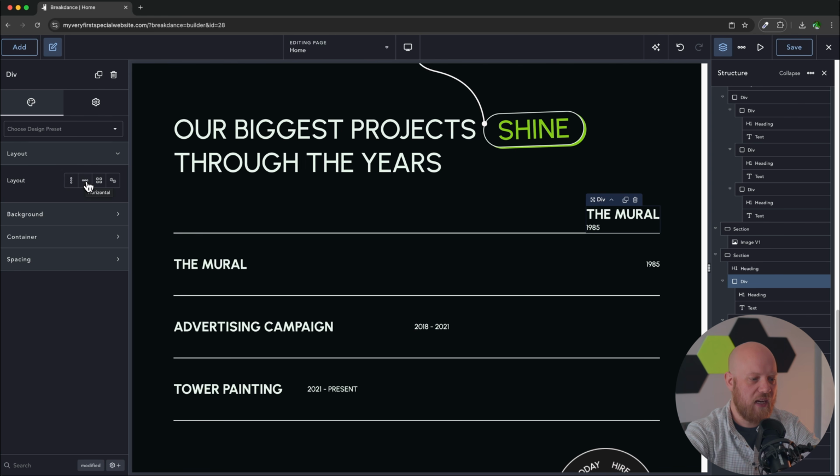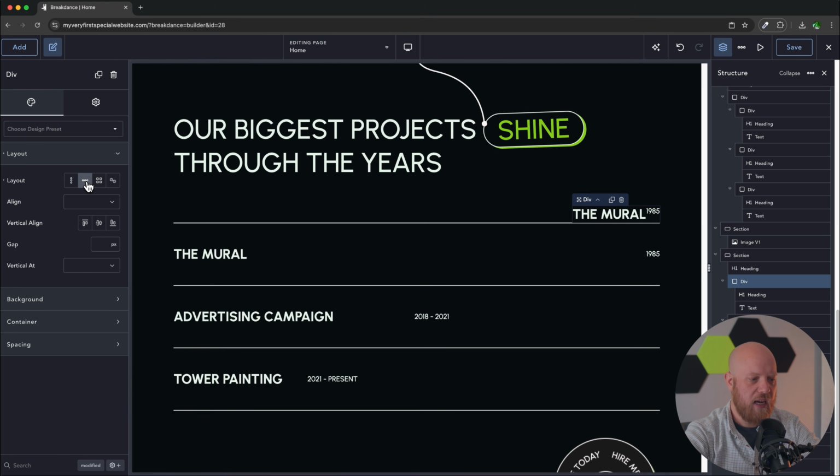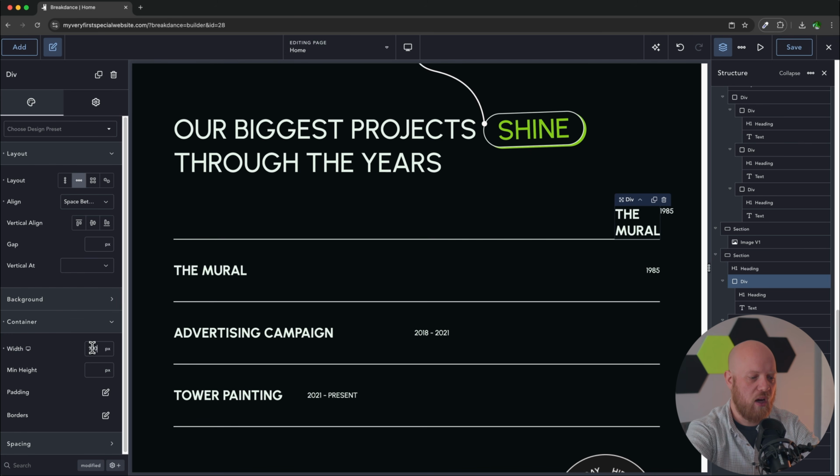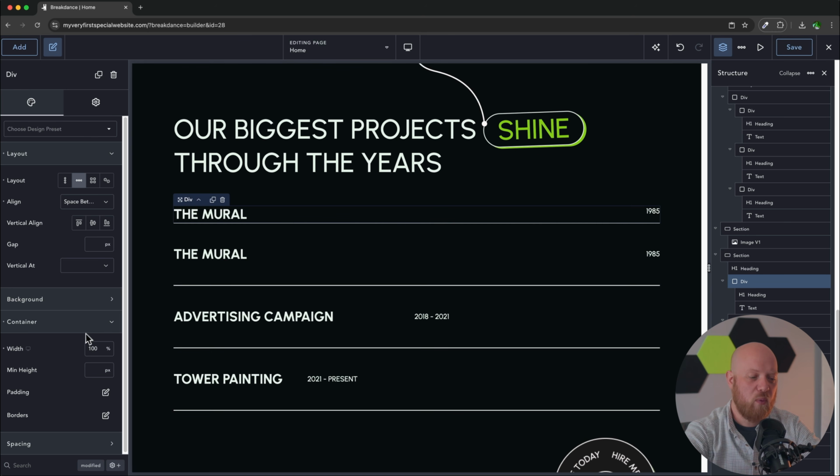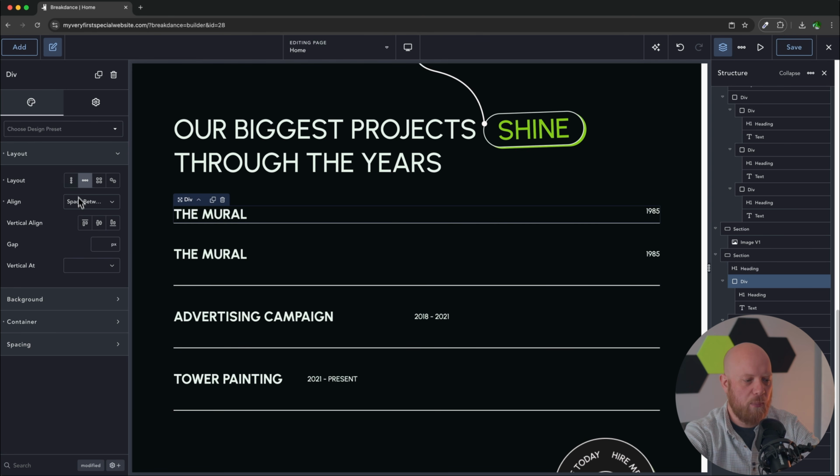So here we want to set our layout to horizontal. And then here we'll say align space between. Then we have to add a width to the div itself. So we'll go to container and set the width to 100%. Note that with unit inputs in Breakdance, you don't have to click here and change the unit. You can just type the unit you want to use and it'll swap for you. So you can see here we achieve the same kind of layout using this more updated interface.